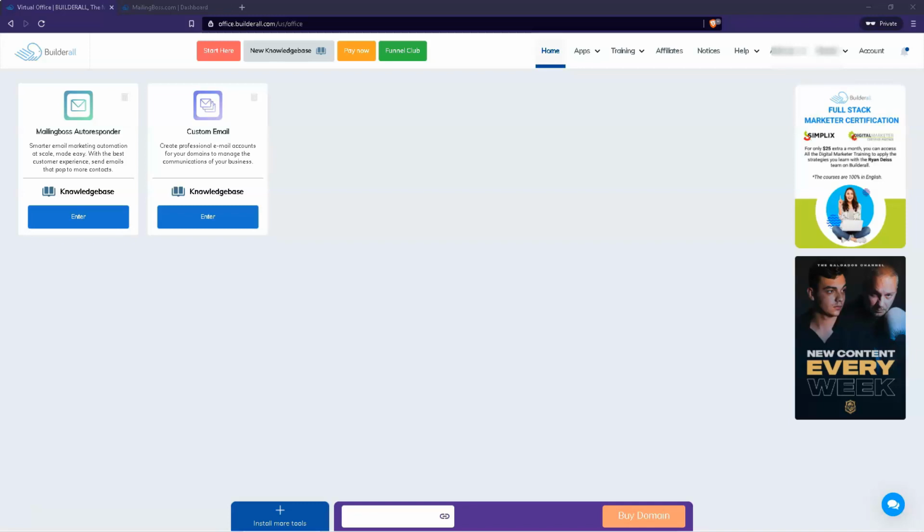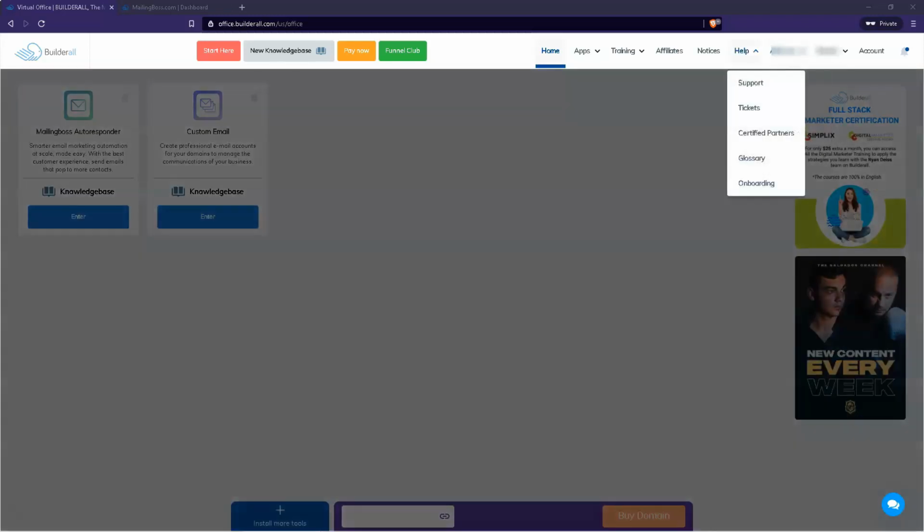Okay, so before I jump into the Mailing Boss Autoresponder tool, I just want to highlight to you how it is possible to grab help from the BuilderAll team. So basically there are two ways. One of the ways you can do it from the help menu, the drop down, you can do support or tickets. So let's go on to the tickets first.